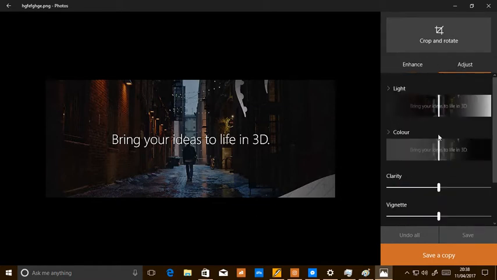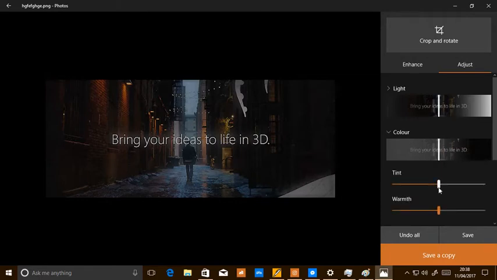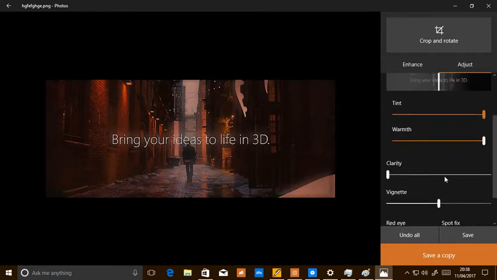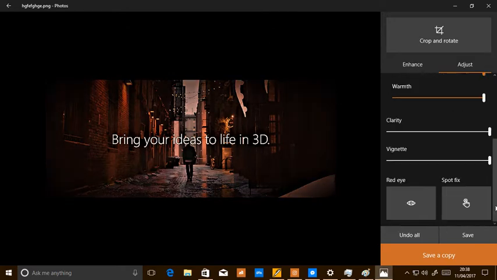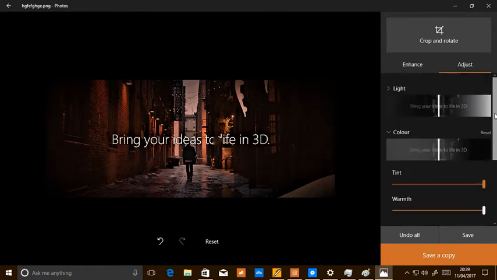I can adjust clarity, I can go to colour, and I can improve the tint and the warmth. If I want, I can change clarity and vignette. I can do red eye removal, but there isn't any red eye here, so it's not going to work. And I can do spot fix as well, which is a little spot fix tool, which I'm not sure if it's going to work.